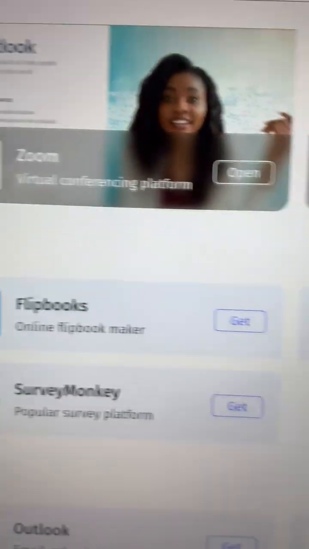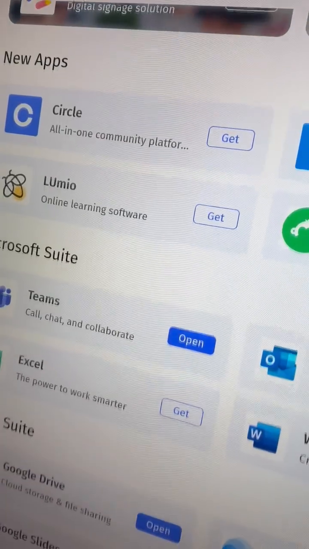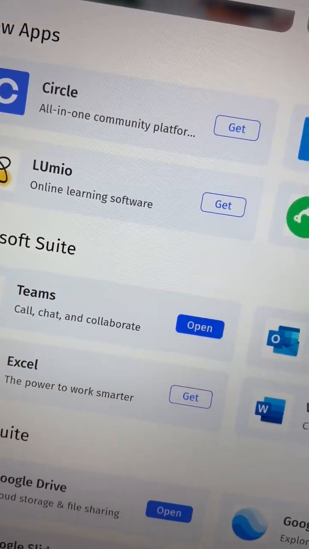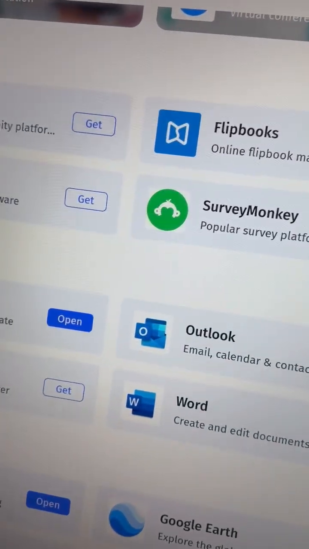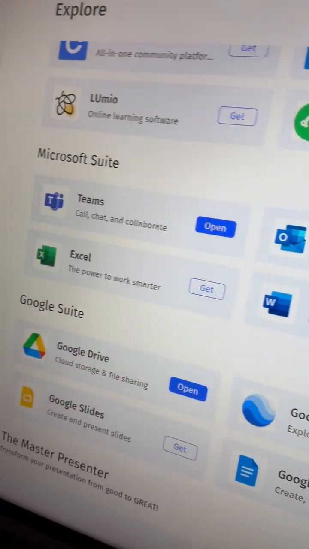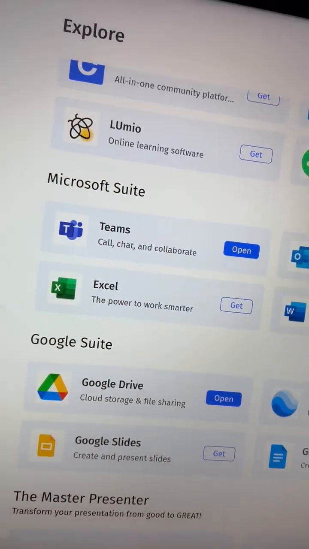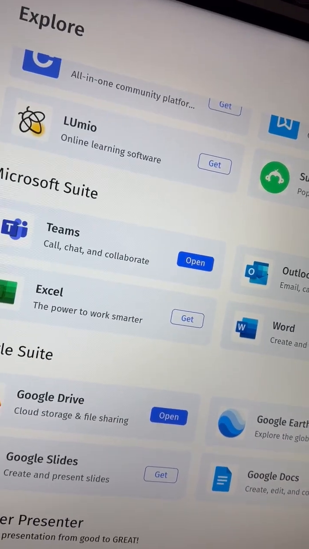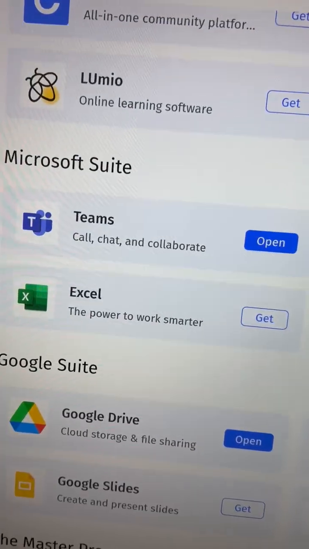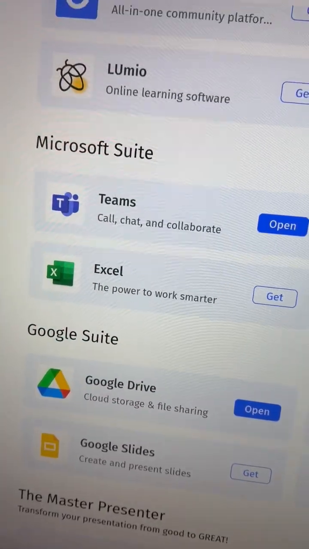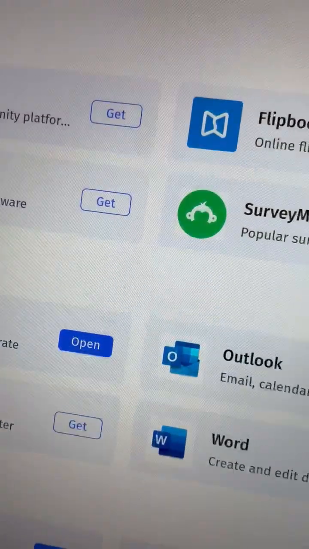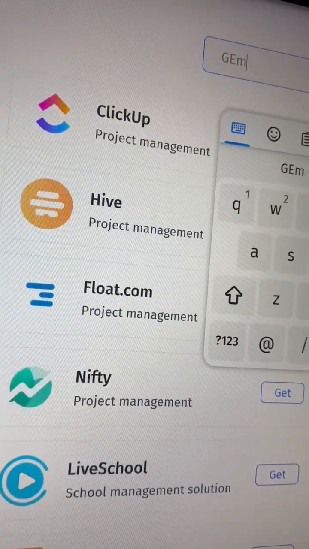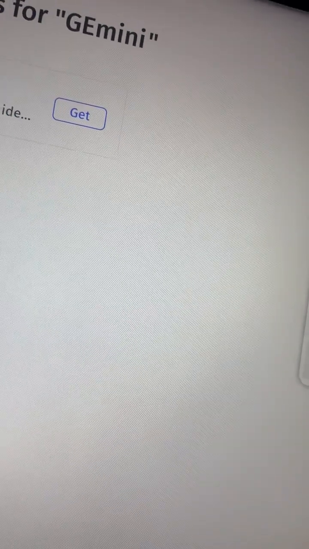So you got Flipbook, you got SurveyMonkey, Lumio, you can get Microsoft Teams, Outlook, Excel, Word, PowerPoint. I usually only have PowerPoint on my board. Haven't done other things. You can have Google Drive, so you can move things back and forth. You can do OneDrive. Curiosity I'm having today, and this is a longer than usual review, but I'm going to look and see if I can load Gemini. I can.